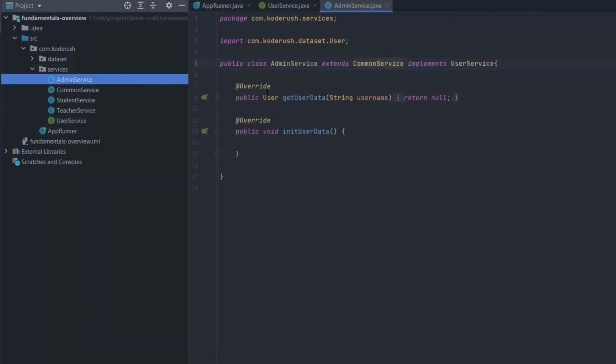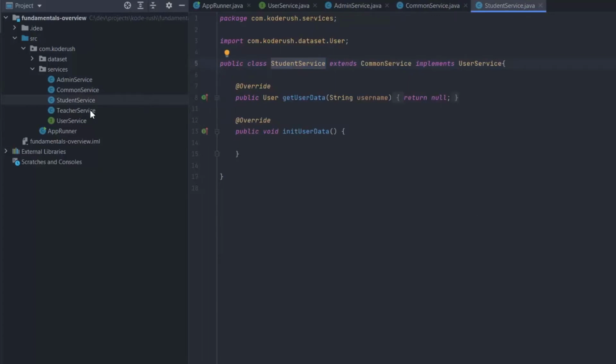And then with the interface, we implement the interface. So if we go to my admin service, as we can see, I'm implementing that user service, and that's forcing my admin service to implement those methods. So I have to define those methods in here. Same thing for my student service and teacher service. Now, I haven't filled out that data in here, but we're not using those. Next, the teacher service, student service, and admin service are extending this common service.